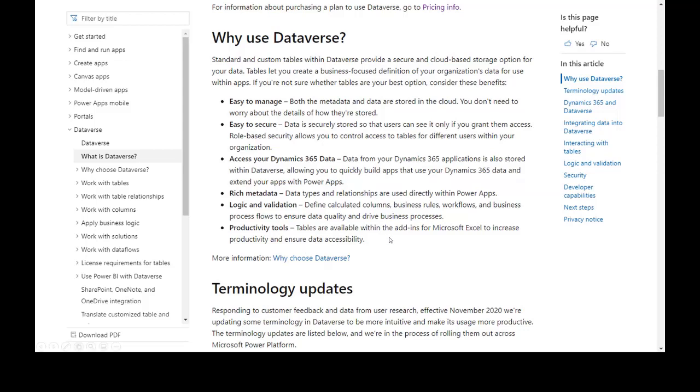And then the productivity tools. When I talk about data, so many people I work with at the Army love Excel. They've got all their databases in Excel. So when I show them that they can work with Dataverse inside of Excel, that's what really does it for them. That's the selling factor, and we'll show you that in a minute. So a lot of good reasons why you would want to use Dataverse.